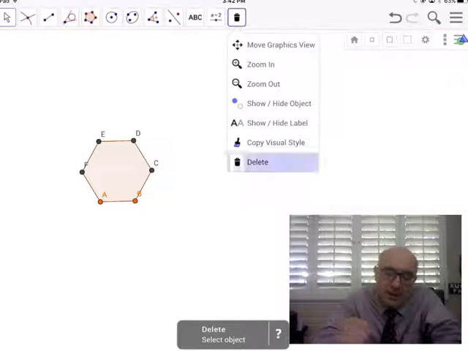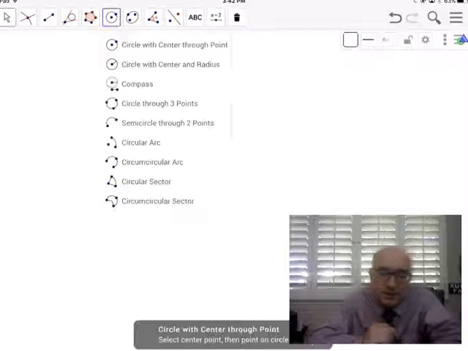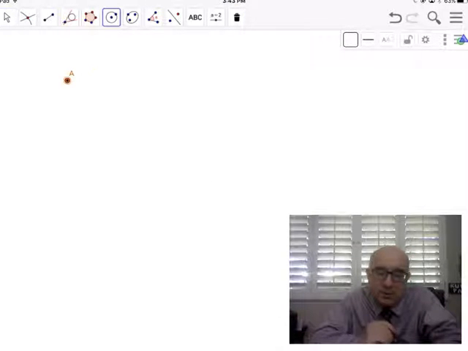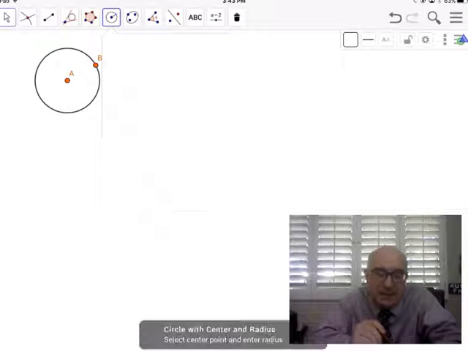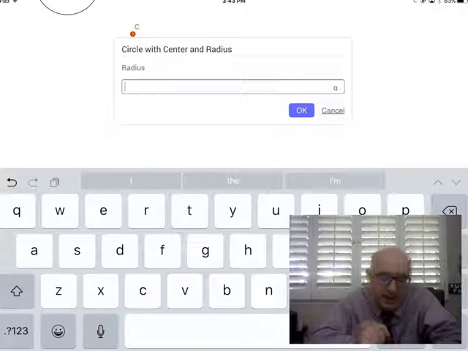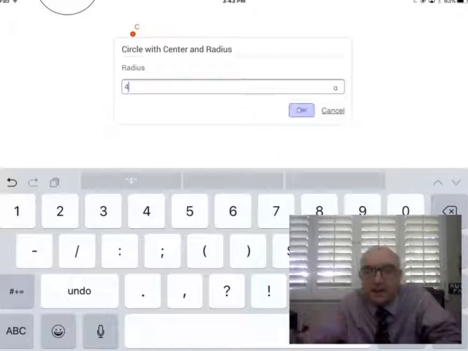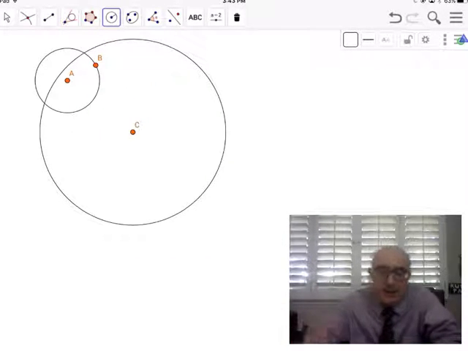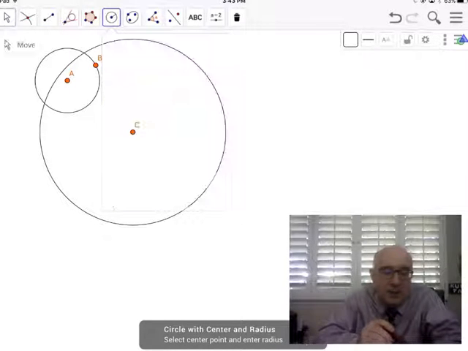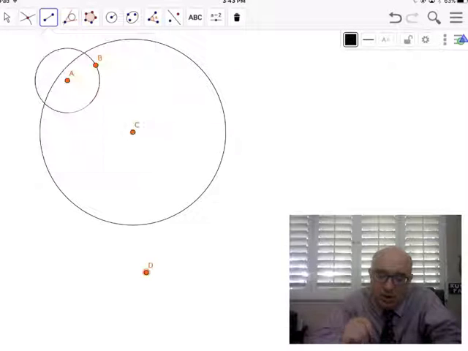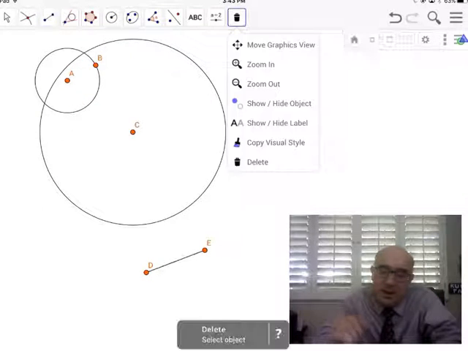Let's run over now to the circle menu just to hit a couple of circle items. A circle between 2 points, that's easy. A circle with center and radius. So if I give it a center and say I want it to be a size of 4, it creates that. If I want it to be hinged on a radius, let me pull out a radius.